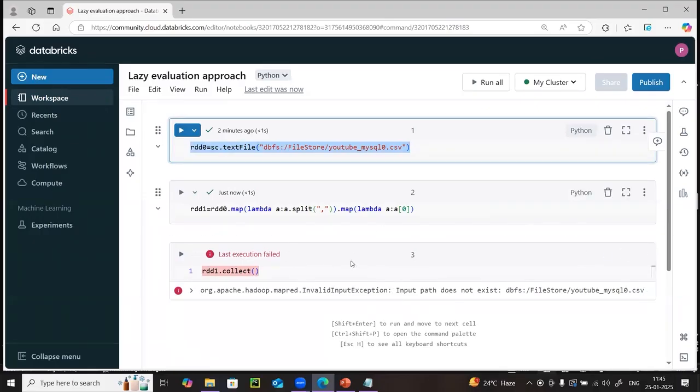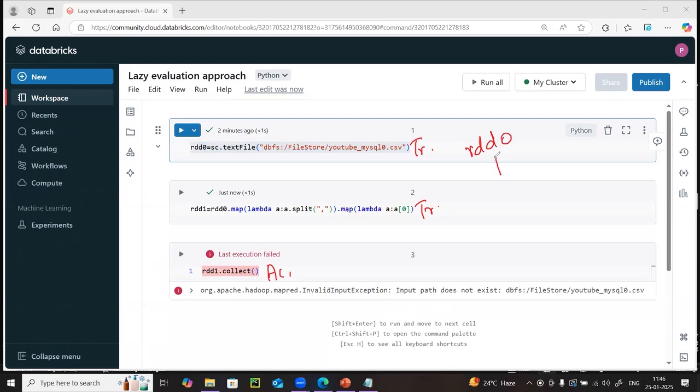So what is actually happening here? This is what the lazy evaluation approach does, which means, see, this is a transformation based API. This is also a transformation API. This is an action. So basically what happens in any Spark related operation, it starts from the very first RDD. Then after that, RDD1 is there. After that, RDD1 dot collect I'm writing.